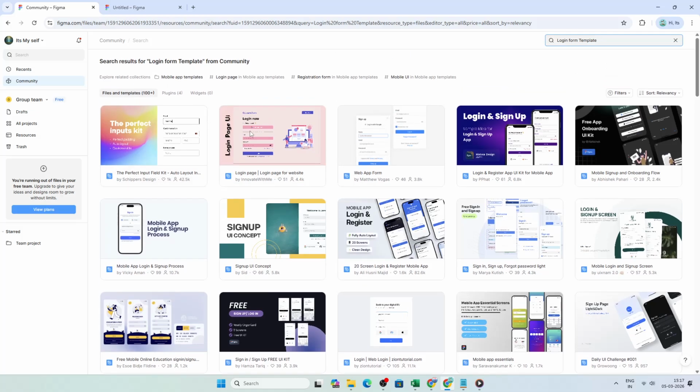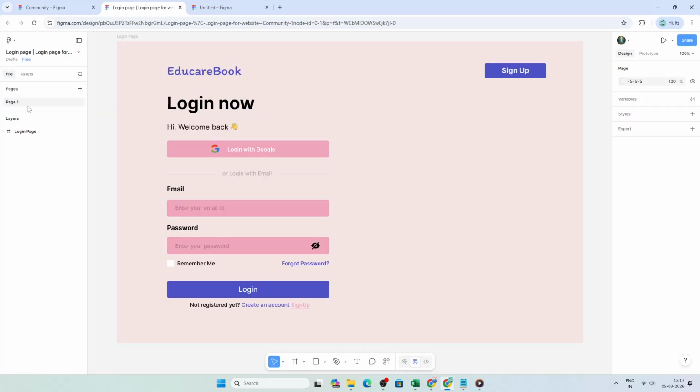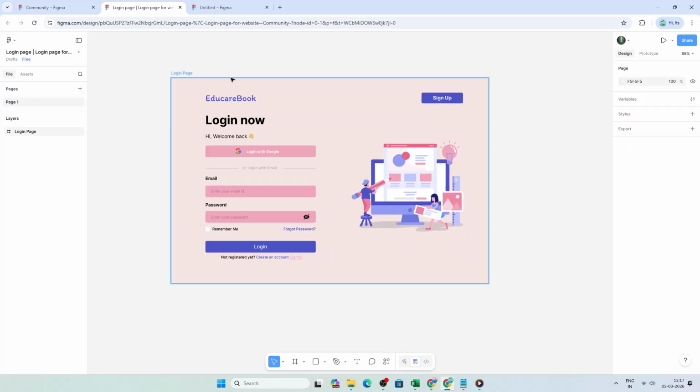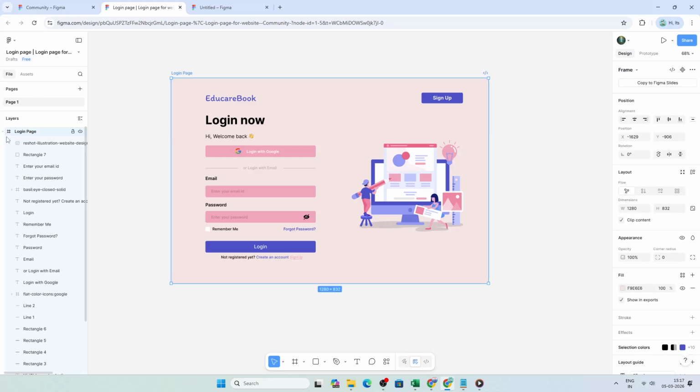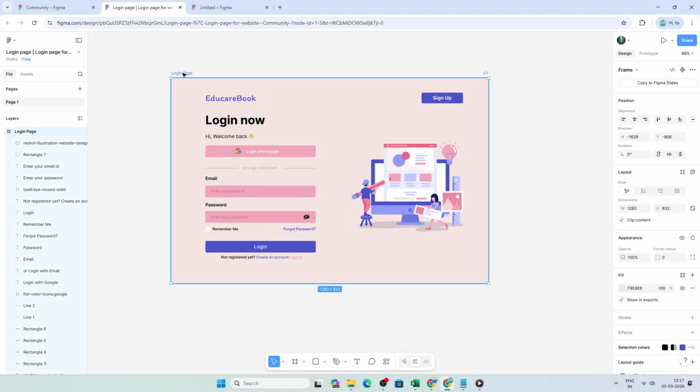When you've found one you like, click Open in Figma. Figma will create a new draft containing all the components from that template, ready to reuse. Inside the new file, look to the Layers panel on the left and locate the pre-built login screens or individual form components. Select the specific login form you want.